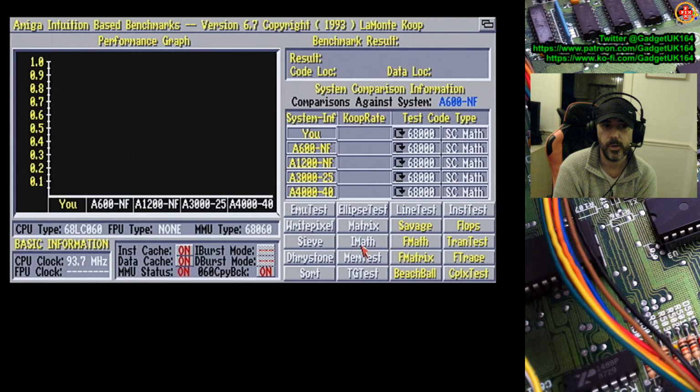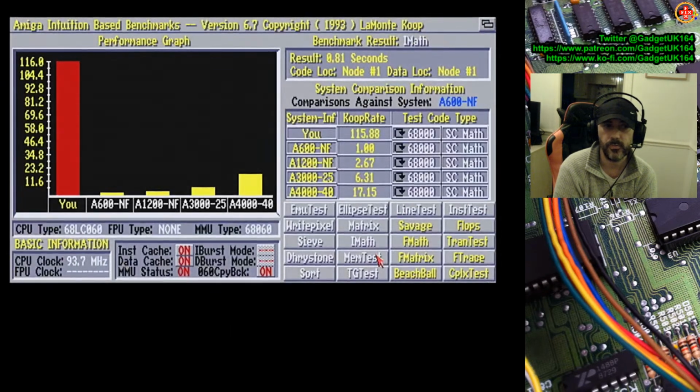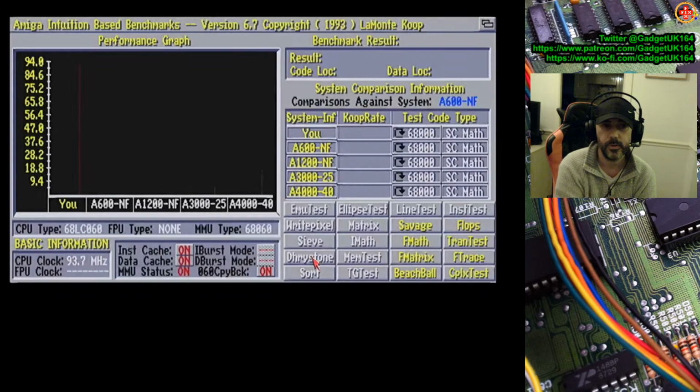You can see there 93.4, 93.7. So it's not quite 95. I'm exaggerating a little bit, but 94. Let's just do integer math maybe. We'll just do a few of these. Look at that, it's right up there. Look how much faster than a 4040. It's insane, absolutely insane. We'll do floating point math. Obviously this shoots up significantly if you've got a full RC 060 with the FPU and stuff. But it's insane how fast that is. Right up there. Do Dhrystone.